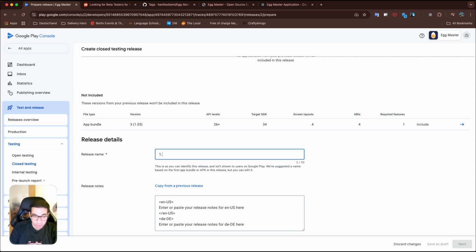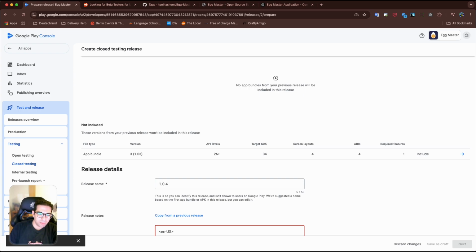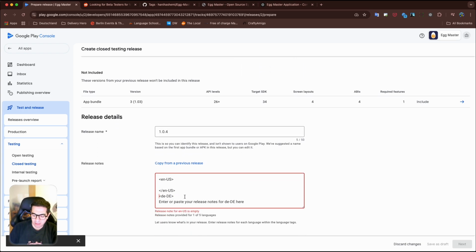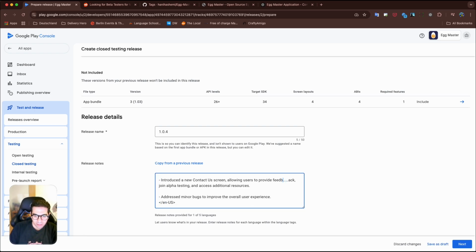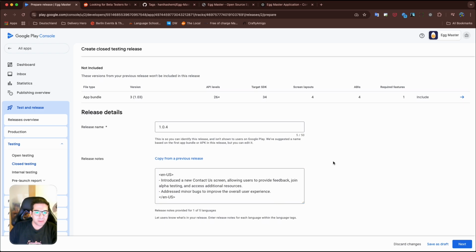Okay, release name 1.0.4. And here I'm going to remove this part, and I just want to have this in English. Remove this part. So the changes for these versions are introducing a new contact us screen, allowing users to provide feedback, join alpha testing, and access additional resources, which is the YouTube channel. Address minor bugs to improve the overall user experience. Also we have, right?